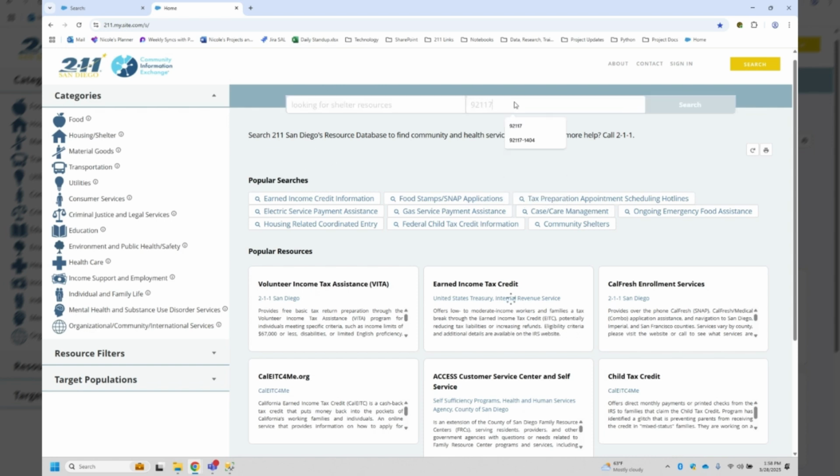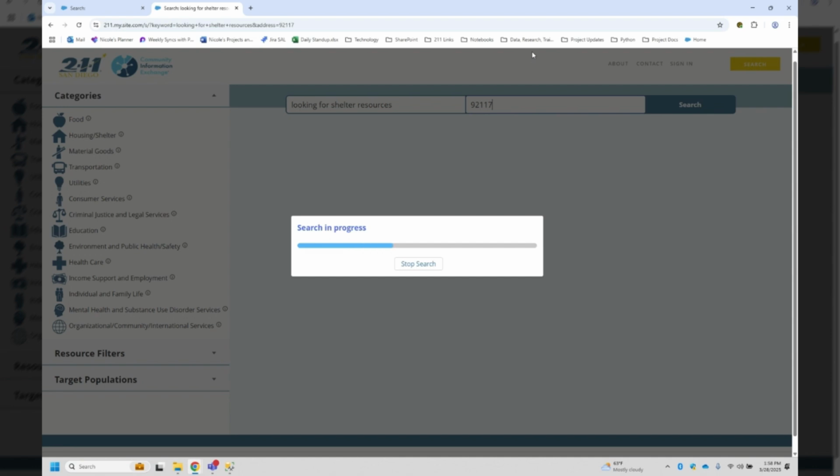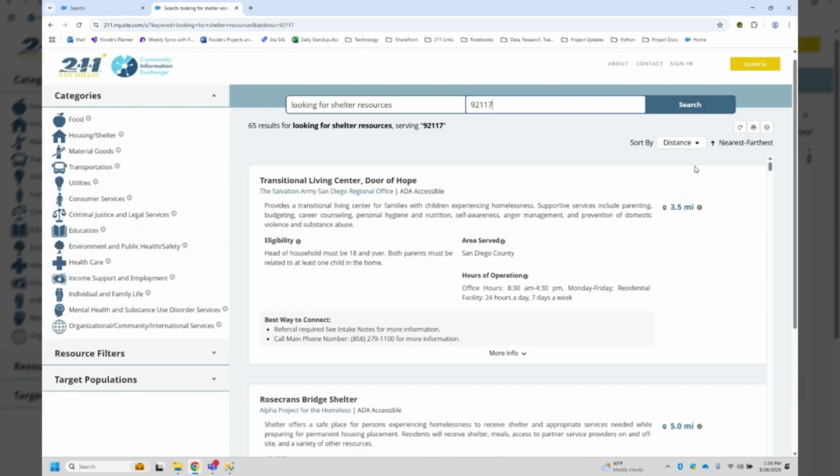You also can put your zip code here, and that will then let you generate a search through the resources. So this will find us resources related to shelter that are serving the 92117 zip code. We've got options here to sort by distance, popularity, or by service name. There's a map functionality, a print functionality, and other types of information that we can see on the page.